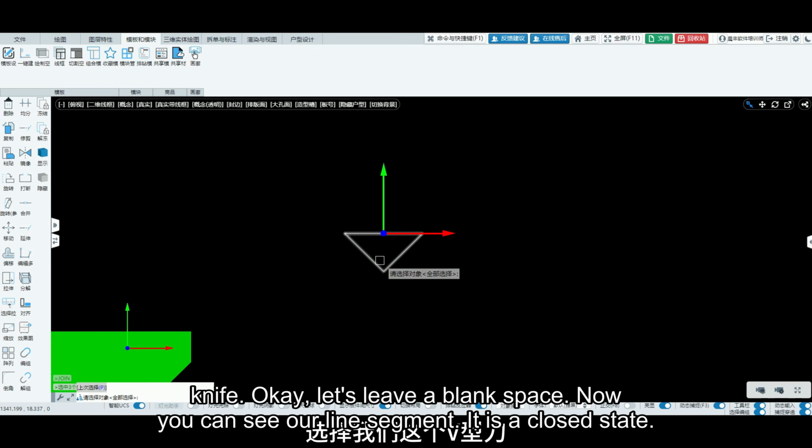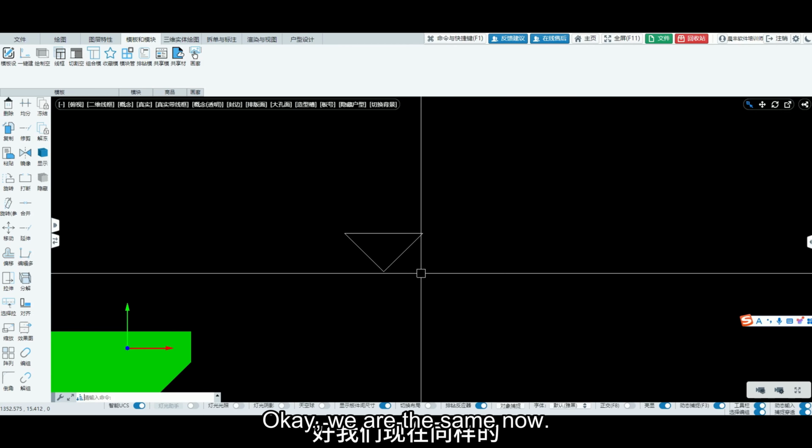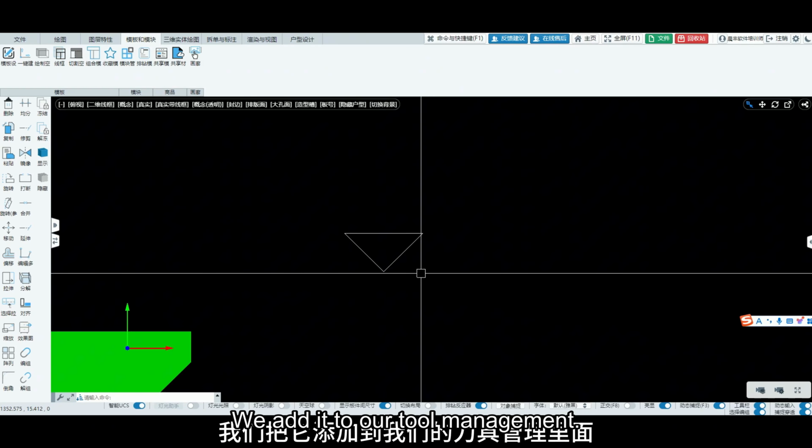Choose our V-shaped knife. Okay, let's leave a blank space. Now you can see our line segment is in a closed state. Okay, we are the same now. We add it to our tool management.